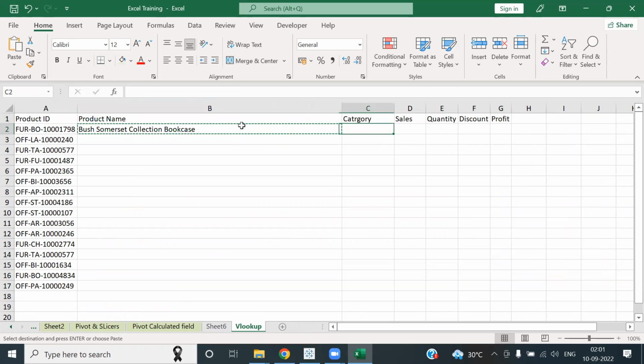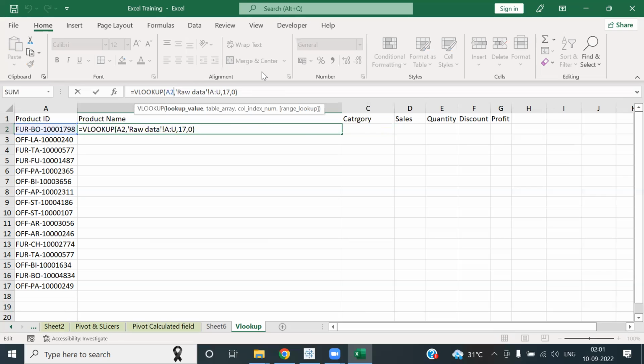Now if I just copy and drag it, it has given me #N/A. Can someone tell me, we have learned this, why this is giving an error? It's not frozen. That's correct. Very first thing, very important thing we need to do is freeze our lookup value so that it doesn't move. It will be my column freeze.